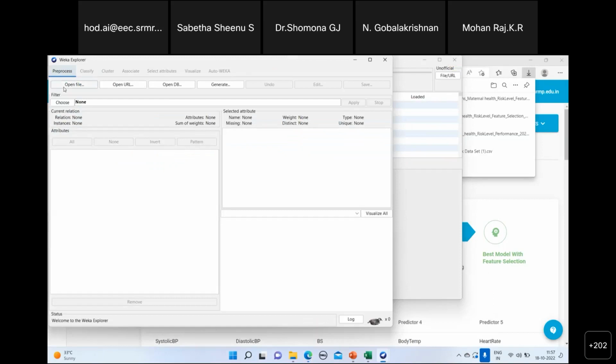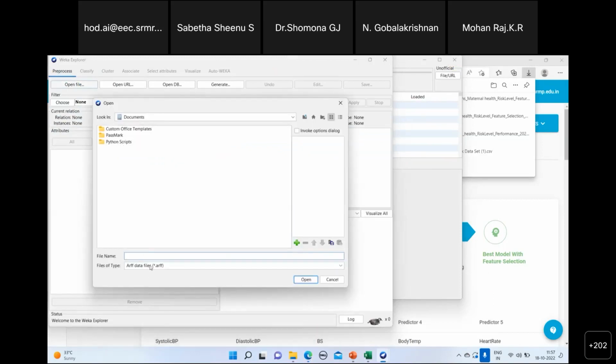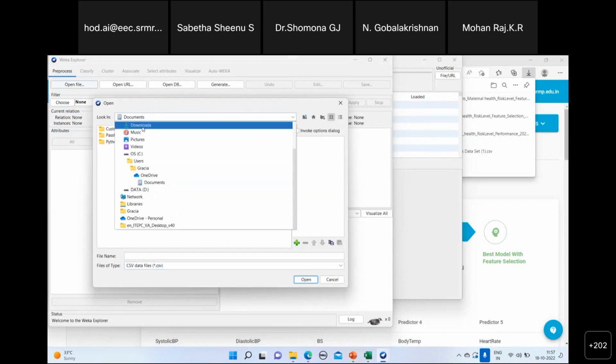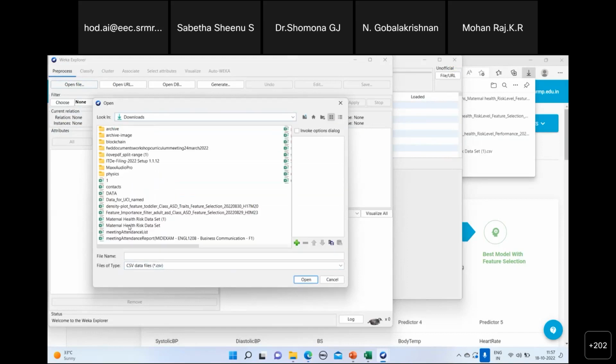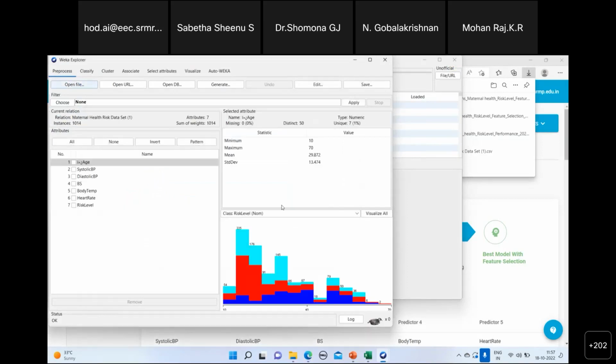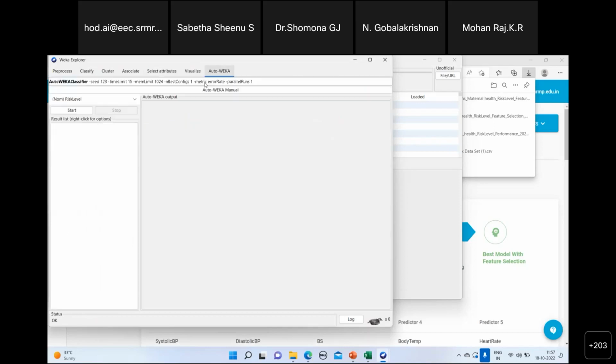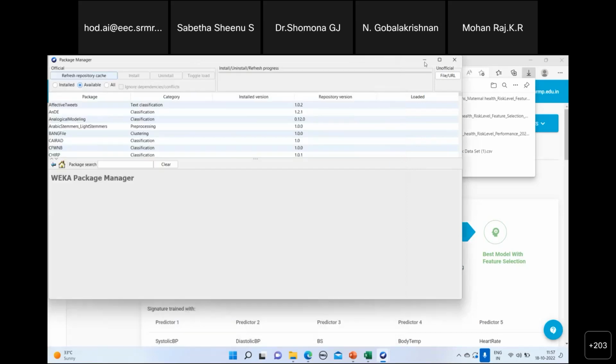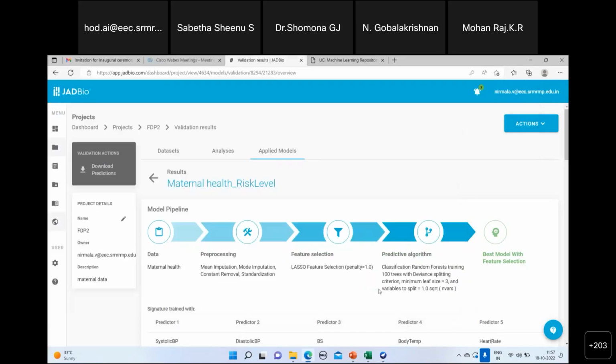Let me open the file. CSV files, I have it in downloads. Maternal health risk data. Yes, I have got all the data sets here. So I just go to AutoWeka and start. This is also very simple. You just go and start. You don't even have to choose anything. We will see what AutoWeka gives us. Then you will know the difference between JADBio and AutoWeka.